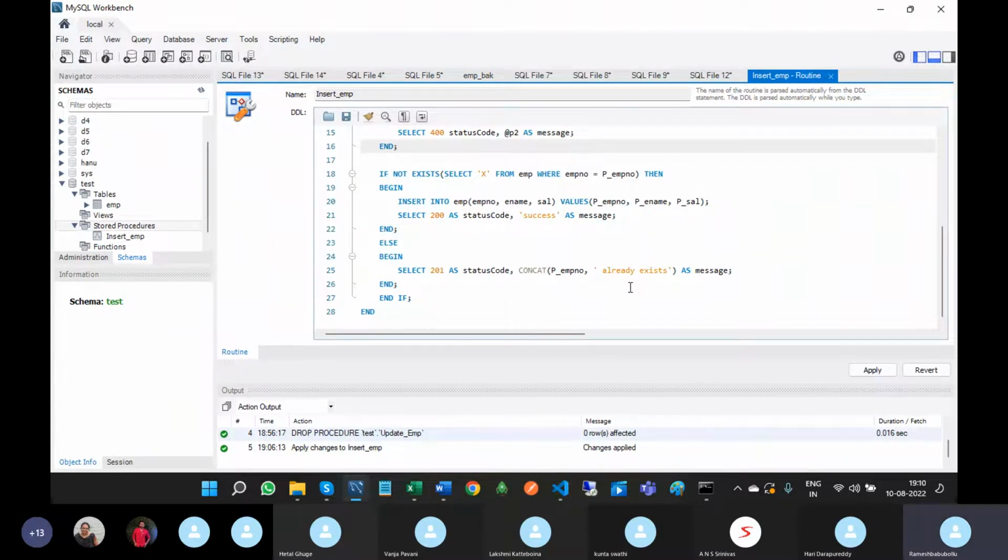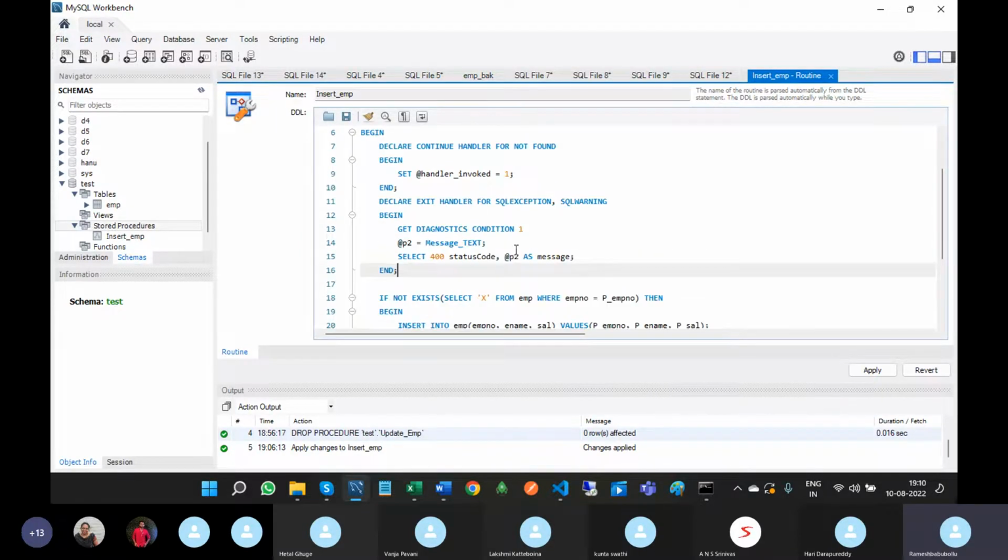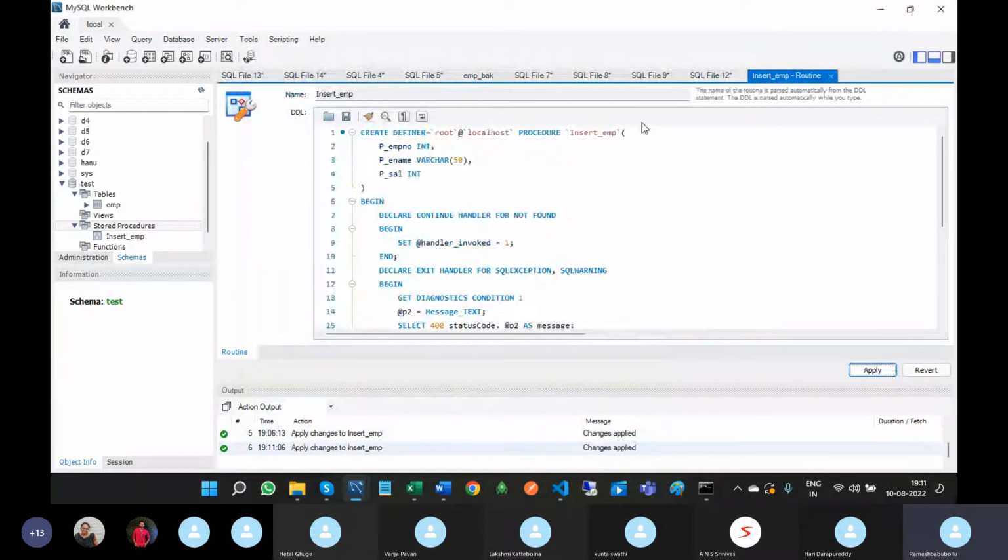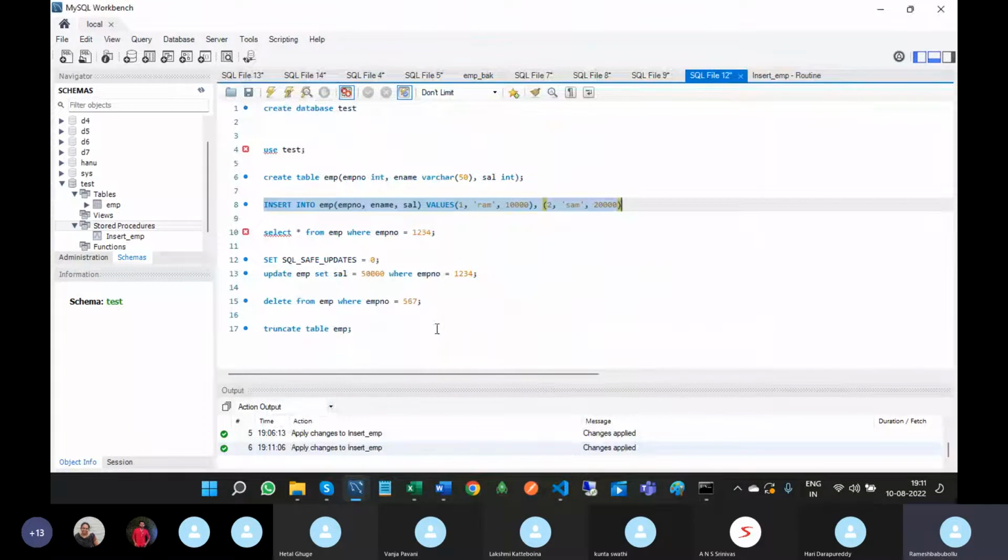So you concentrate on binding the procedure response from the DB in the Node API. If any exception comes, control will go to the exception block and you will get status code 400 and a message corresponding to the exception. We will see the test cases one by one. So this is about the insert procedure.